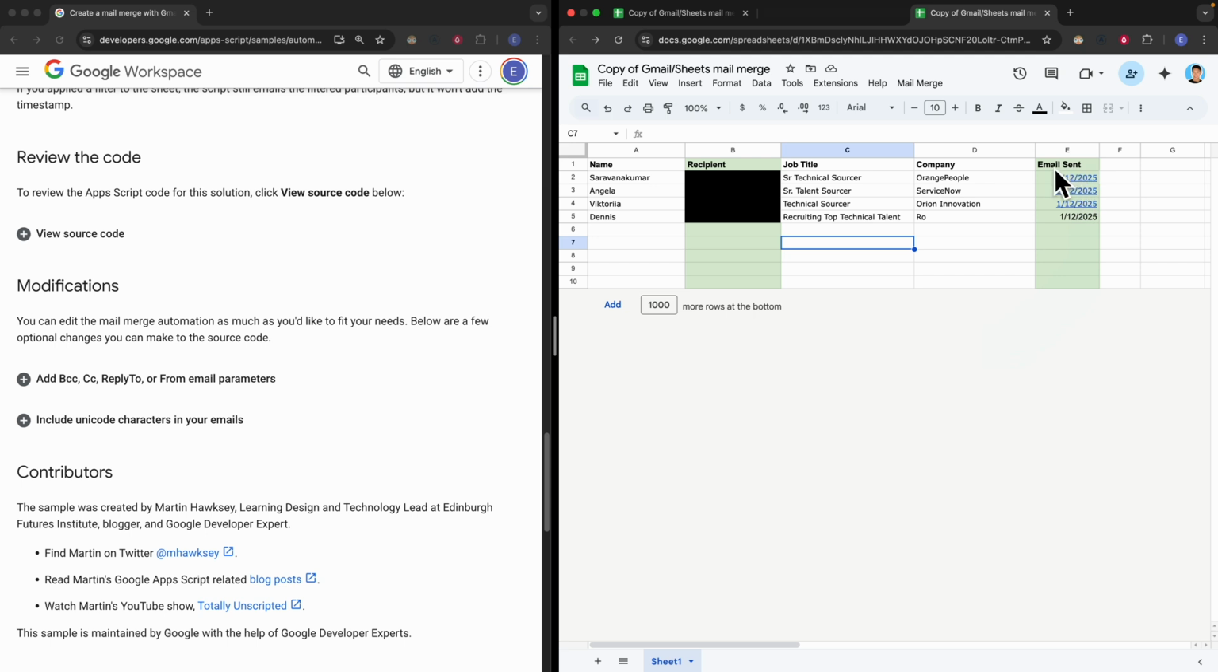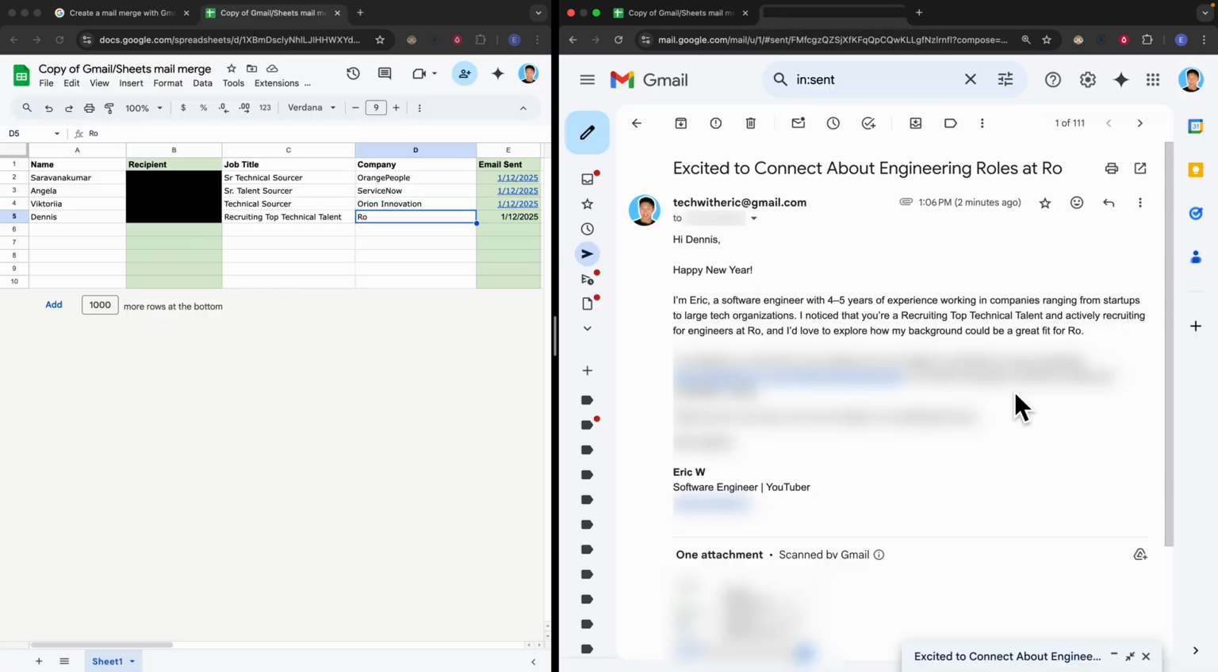Now you can see that the email has been sent, and this is the date when the email was sent. If we navigate to one of the emails we sent, here you can see the subject line for this corresponding company. This is Dennis right here. We also have the company name and the position title. And we see the attachment has been attached to this email, along with everything we mentioned here as well.